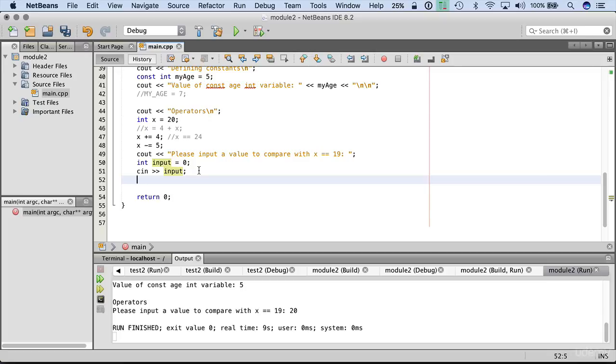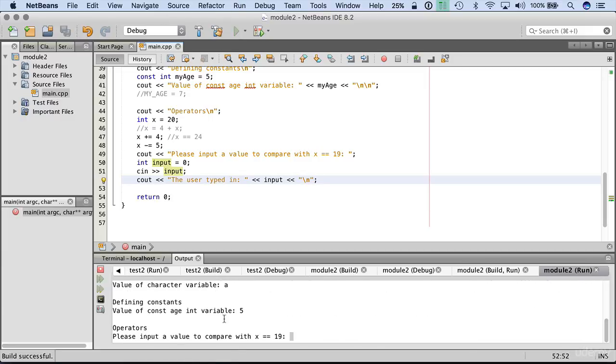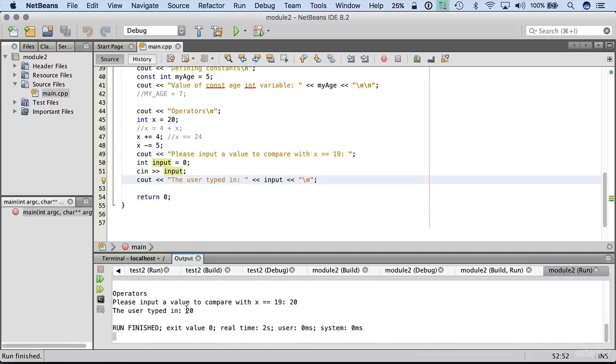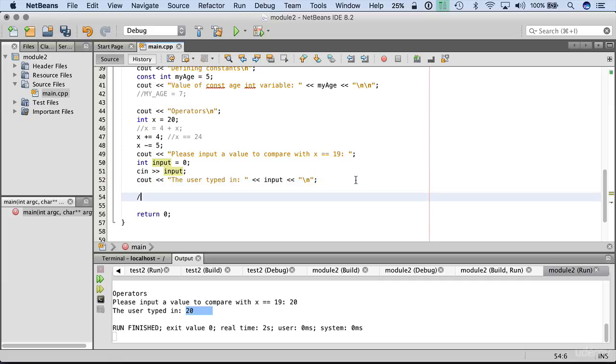And in fact, if we want to, we can cout the user typed in, do something like that, and do input. And then we can just add a carriage return. All right, so let's try that. And I'm going to do 20. And you can see the user typed in 20. So now we can take that value and make use of it in different places. So what we're going to do is move into conditionals.